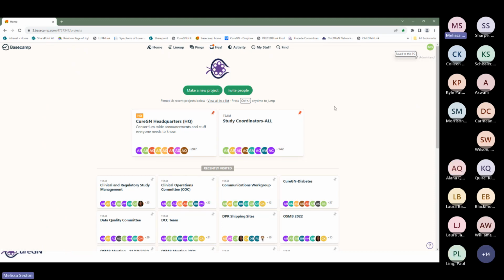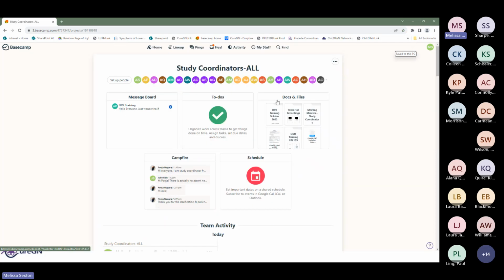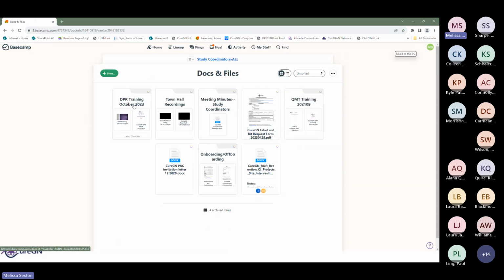Yep, definitely. So on Basecamp, from the homepage, there's the study coordinators all folder. If you don't have access to this, please reach out to CureGN project management at U of M, and we'll get you access. But in here, under docs and files, there is the DPR training October 2023.